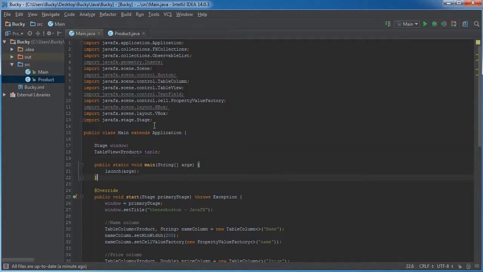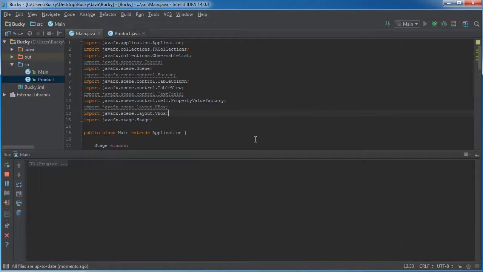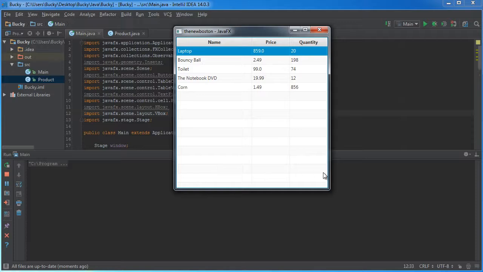Alright, so the first thing we're going to do is this. I'm going to build a little area at the bottom here, and it's going to have three little inputs. The first one is where you can type the name of a product, the second one the price, and the third one the quantity. And then on the right hand side, I'm going to have a button that says add, and whenever you click it, it adds whatever you typed in as a new row.